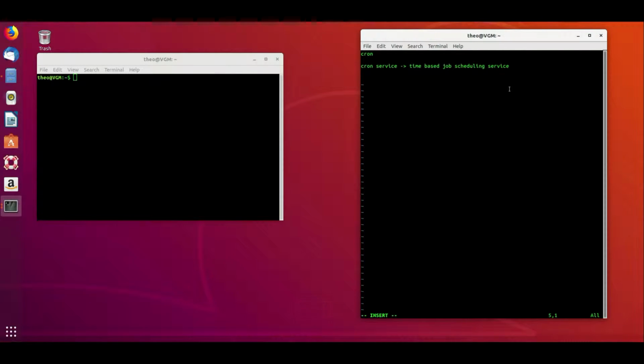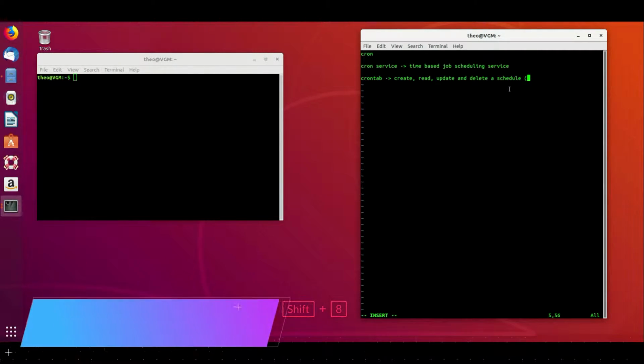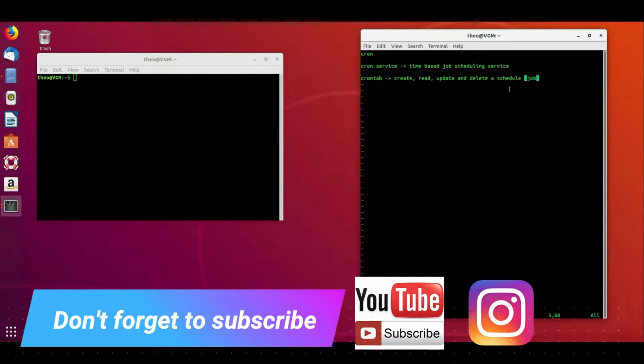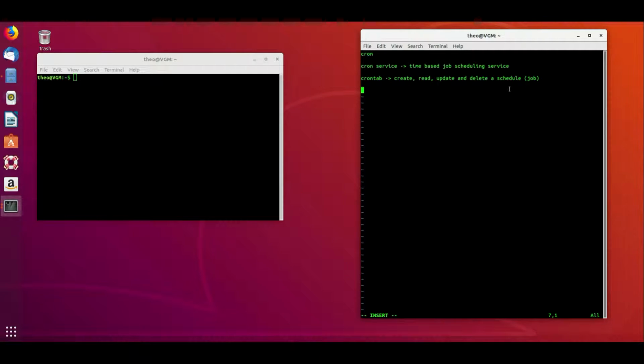The program. How do we call the program? The program is the crontab, and it is a program to create, read, update and delete a schedule, or I will put it inside the parentheses, or a job if you like it so. We use cron to schedule and automate our tasks.